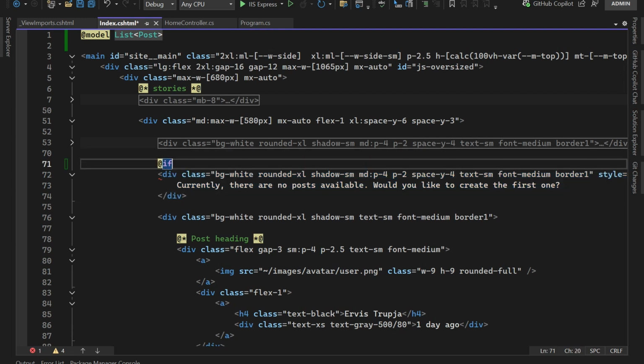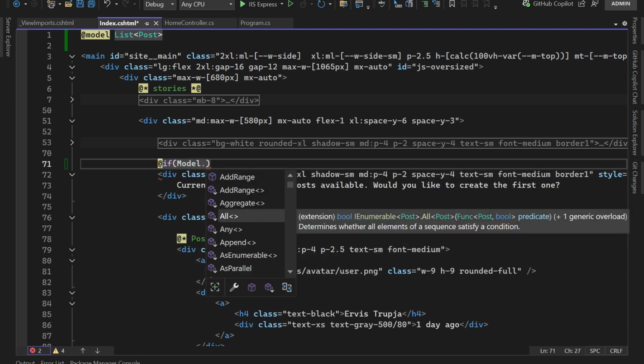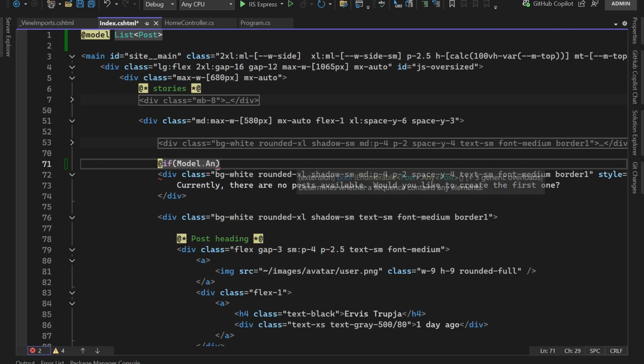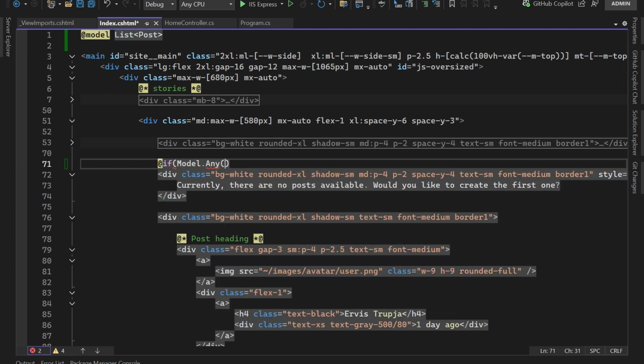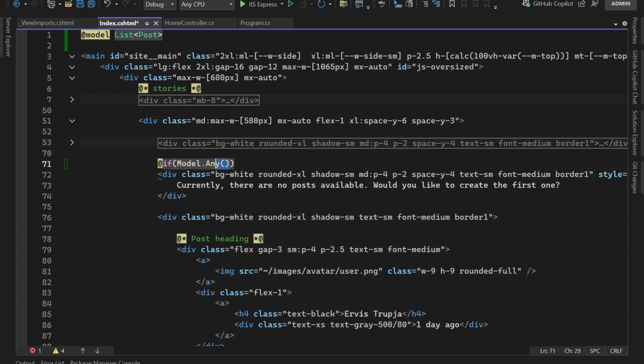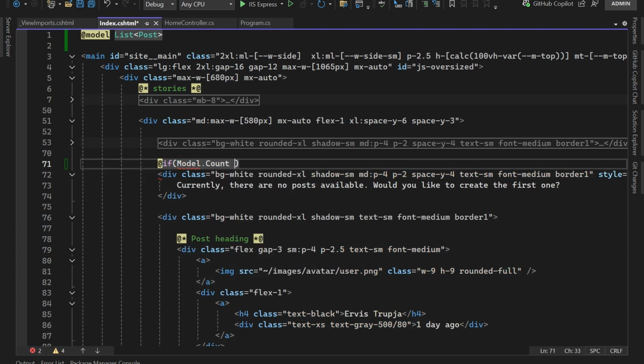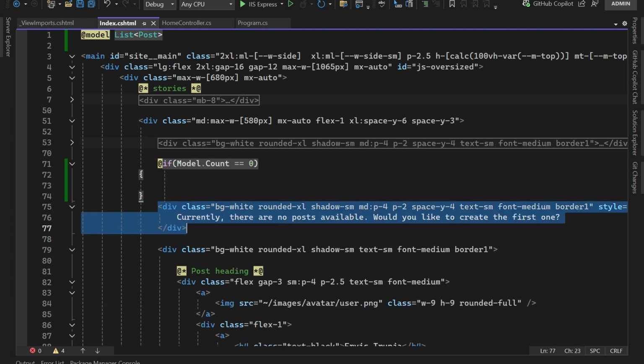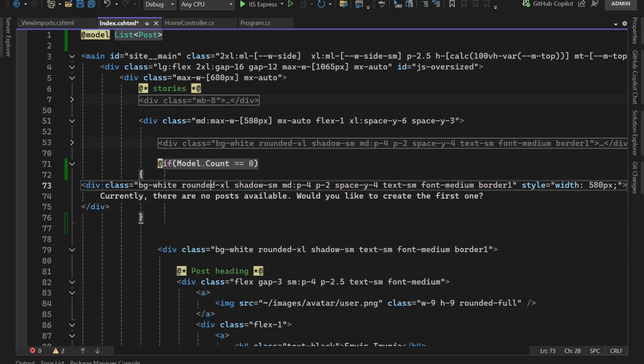For that, we want to write a C# code. So if in this view's model, and the model in this case is a list of posts, we do have any posts, and this is just one way, but you can also type in here if the model.Count is greater than 0, it means that we have some posts, but if it's equal to 0, means we don't have any posts. Only then inside the curly brackets we want to show this div. Just paste it in here, and then I can collapse.